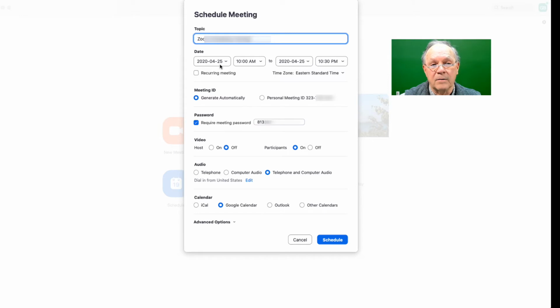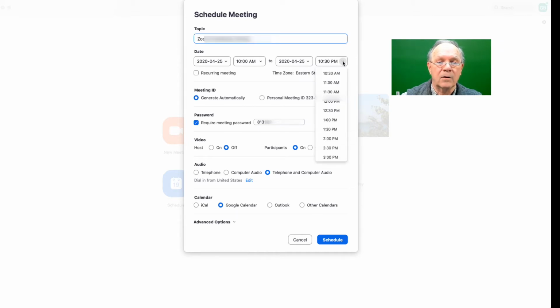So I'm checking on the date that it starts, the time it starts, the date that it ends is the same on the 25th, and I want it an hour long, so I want it to end at 11 a.m. It's not going to be a recurring meeting. This is a one-time training session, and we want to double check and make sure that we have this set for the correct time zone. I live in Eastern time zone, so that's where we want it to be set. So you would set this for whatever time zone you live in when you're doing your scheduling.